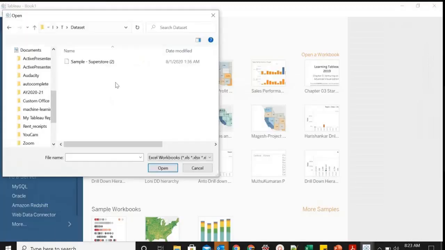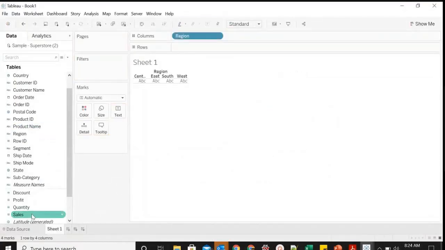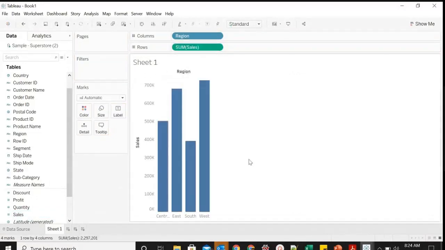I'm connecting to the sample superstore Excel file. Let me place the region in the columns and sales in the rows, sum of sales. Now I can press Control A, and all the bars are selected. Or you can manually click and select, or drag across all the bars to select them.